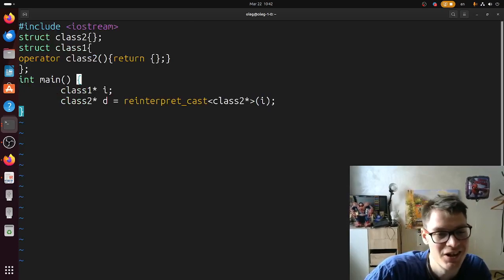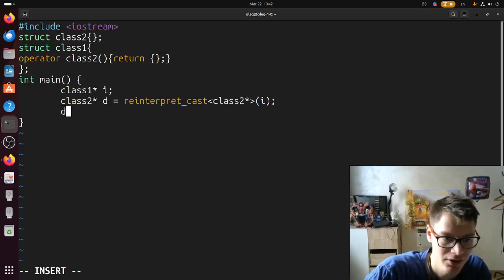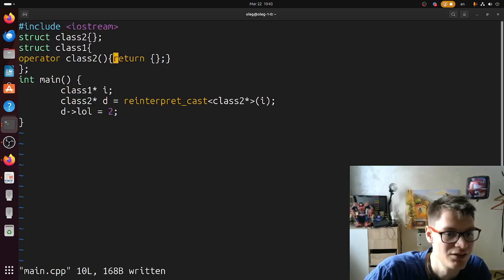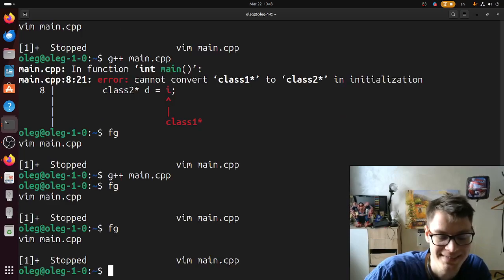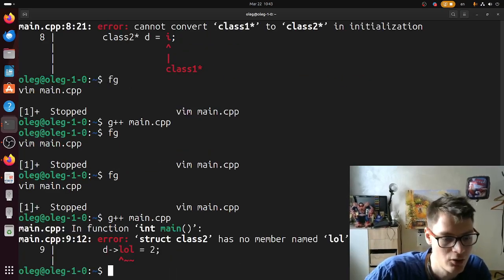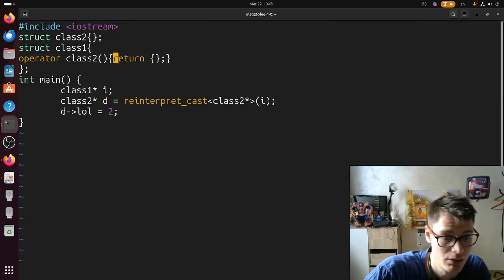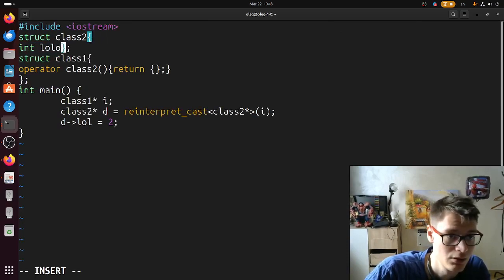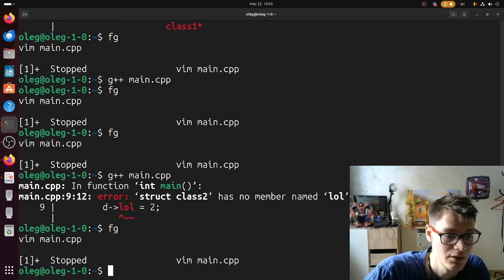Okay guys, so I hope you understand, right? But what is the problem here? Okay, so let's say d.lol equals 2, right? In class it will not compile, because struct 2 has no member lol, but if I add int lol, then what?